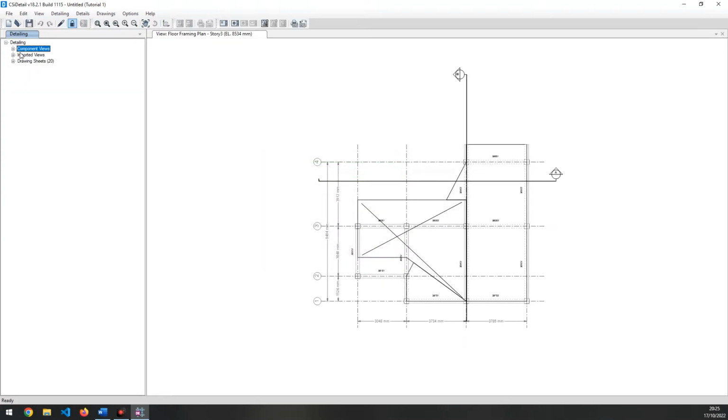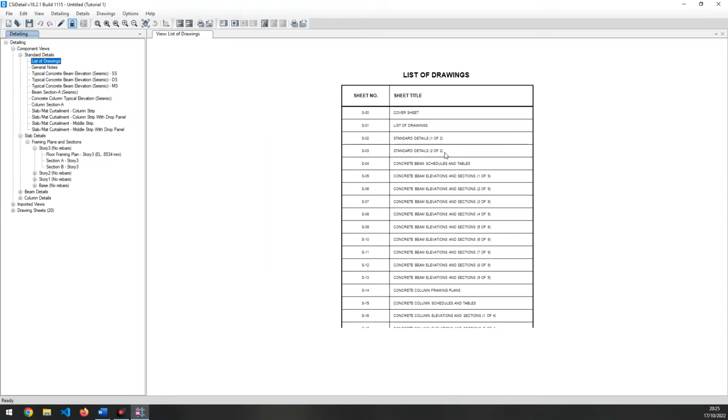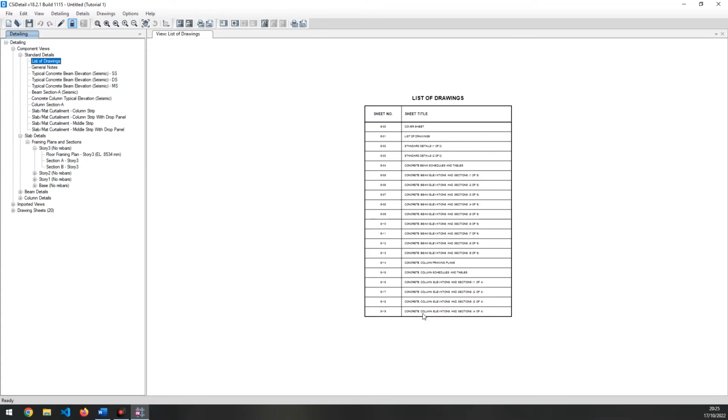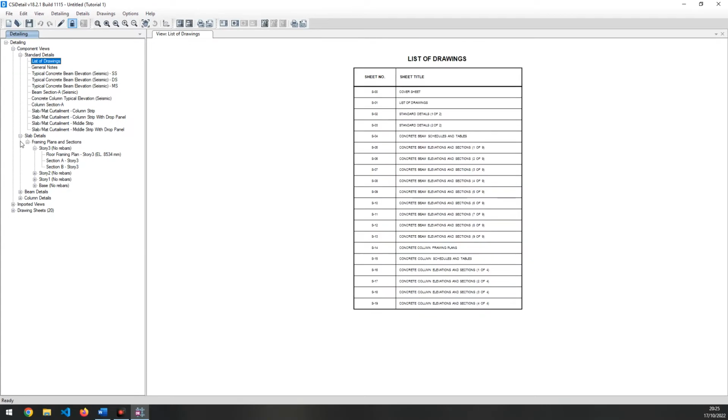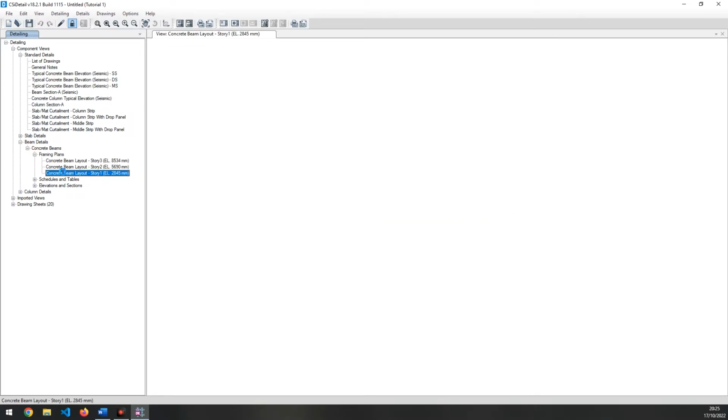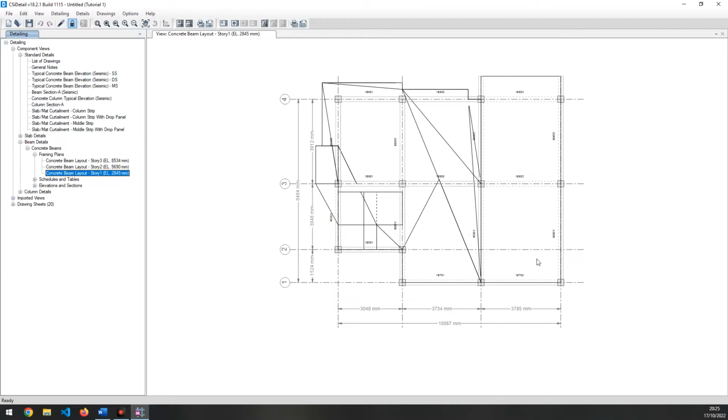So here in the standard detail, you can see the list of drawing table is generated. We won't go with the slab detail. We'll directly jump to the beam detail, and we'll see the framing of beam layout. Let's go to the story one. So here this is the framing of our beam. This grid exactly matches with the grid that is in the ETABS and the grid that is created in the AutoCAD. So you don't have to worry about that.